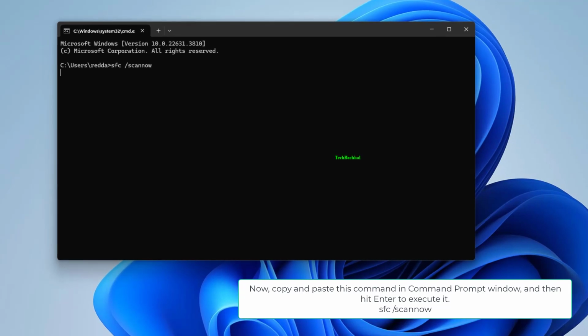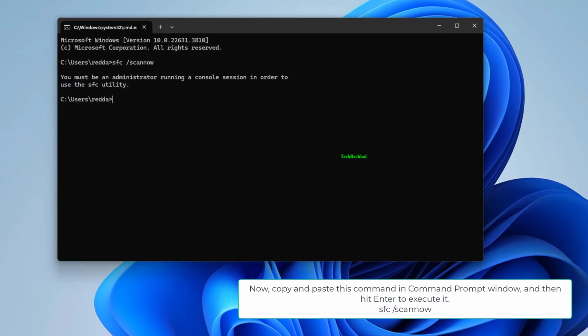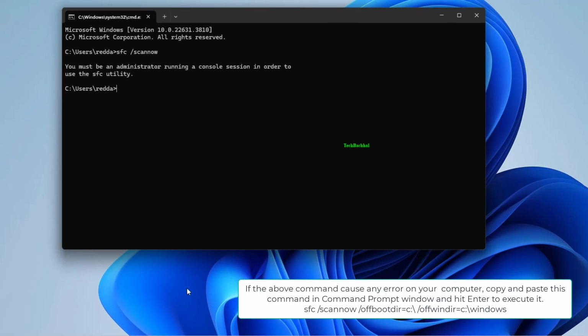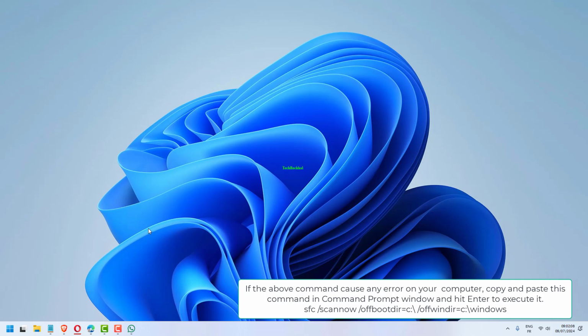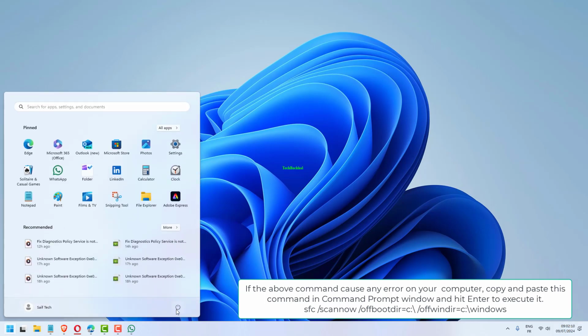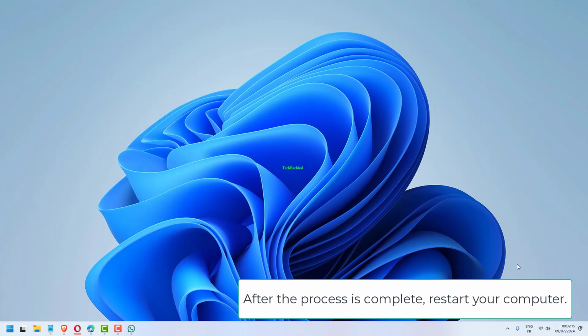sfc /scannow. If the above command causes any error on your computer, copy and paste this command in the Command Prompt window and hit Enter to execute it. sfc /scannow /offbootdir=C:\ /offwindir=C:\Windows. Note: replace C with the drive letter of the Windows installation directory on your computer. Wait for a while, as the SFC scan may take a while to complete. After the process is complete, restart your computer.